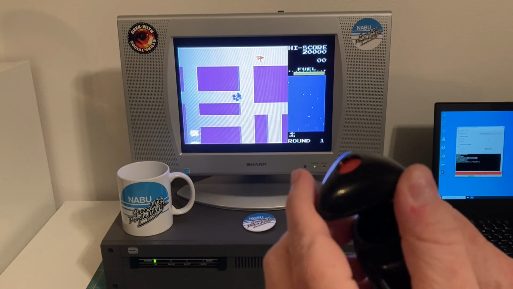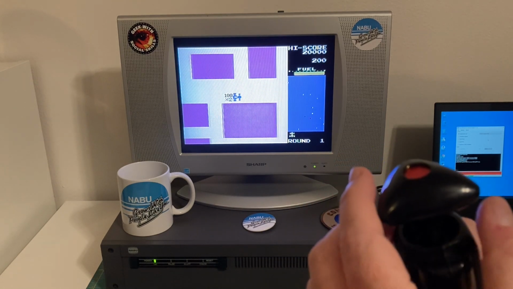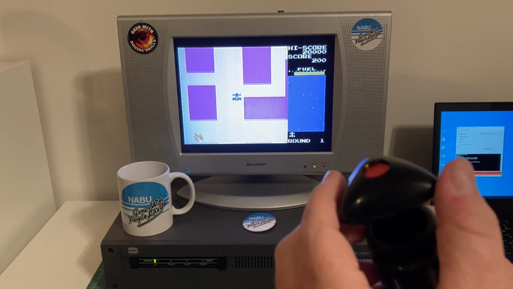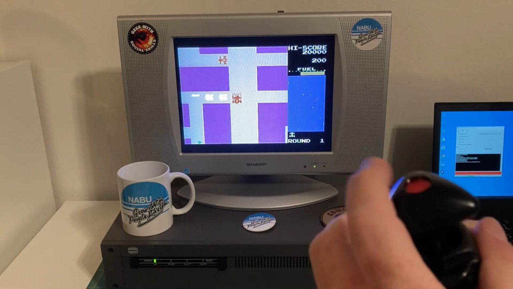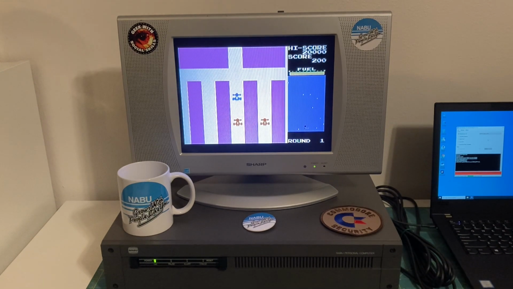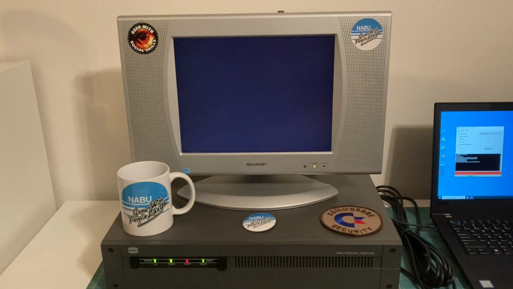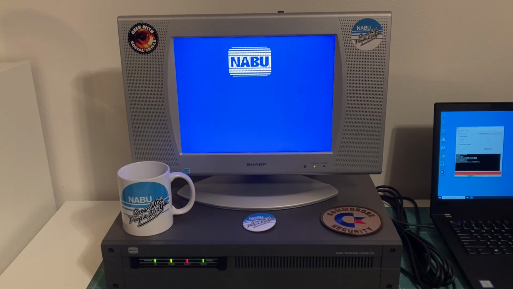This joystick is cool looking, but it is not very responsive. I prefer my Atari joystick over this any day. So let me go ahead and get out of here. We're going to reset to bring us back to the CPM.